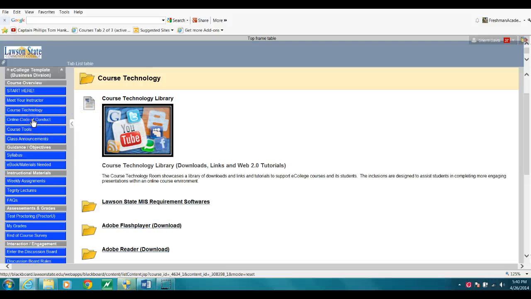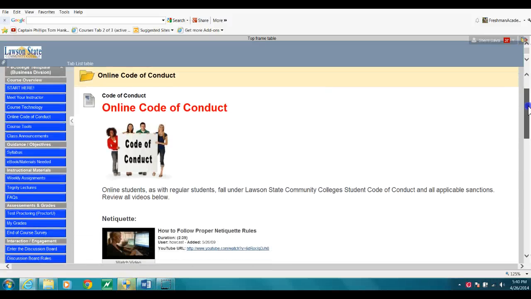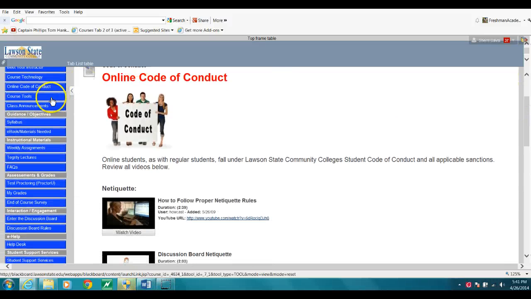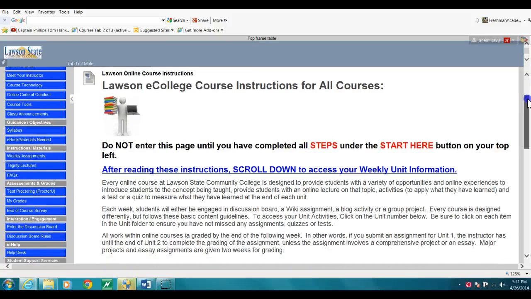We also have the online code of conduct that all students need to be familiar with. Within eCollege courses, your course tools, your course announcements, here is your syllabus, your e-textbook information. The most important thing is the way we do weekly assignments in eCollege. I just clicked on eCollege weekly assignments.